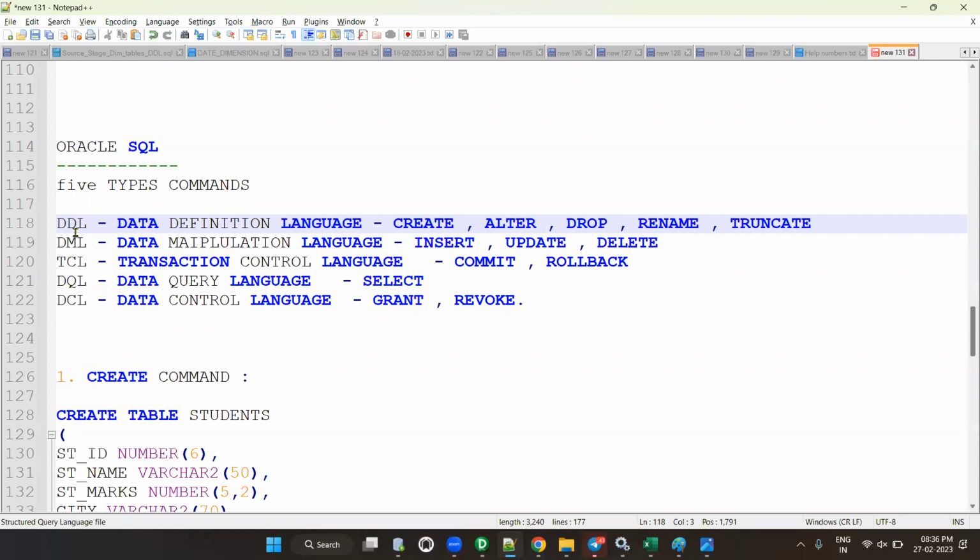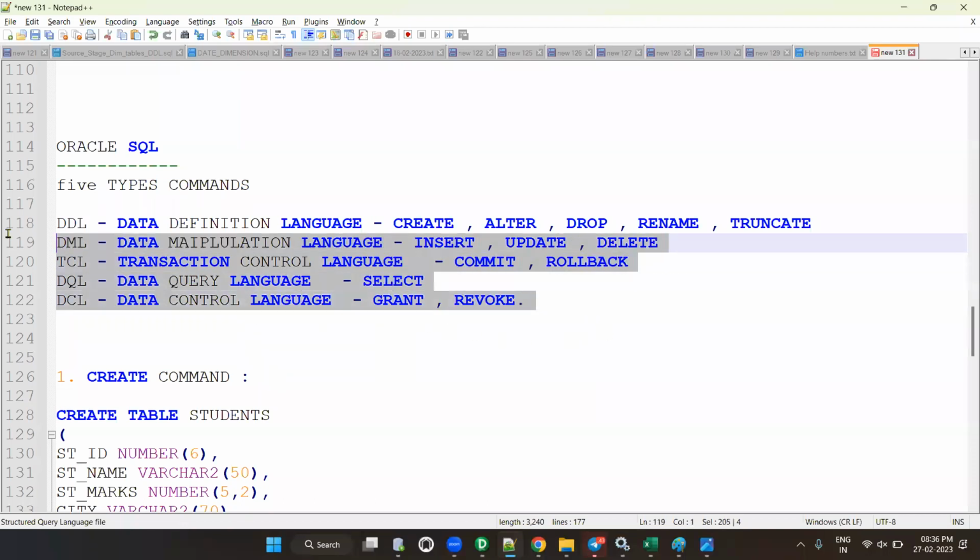Under DDL, we have a few commands called create, alter, drop, rename, and truncate. Under DML, we have insert, update, delete. Under TCL, we have commit and rollback. Under DQL, select. Under DCL, grant and revoke. These are like the ABCDs of database.